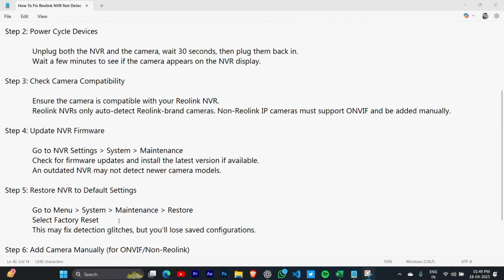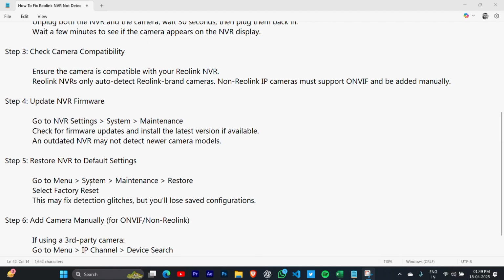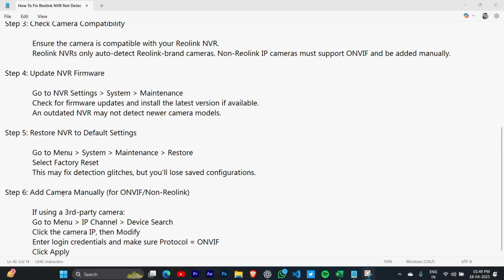Now restore the NVR to default settings. Go to menu, System, Maintenance, and Restore. Select factory reset, and this may fix detection glitches, but you will lose saved configurations.